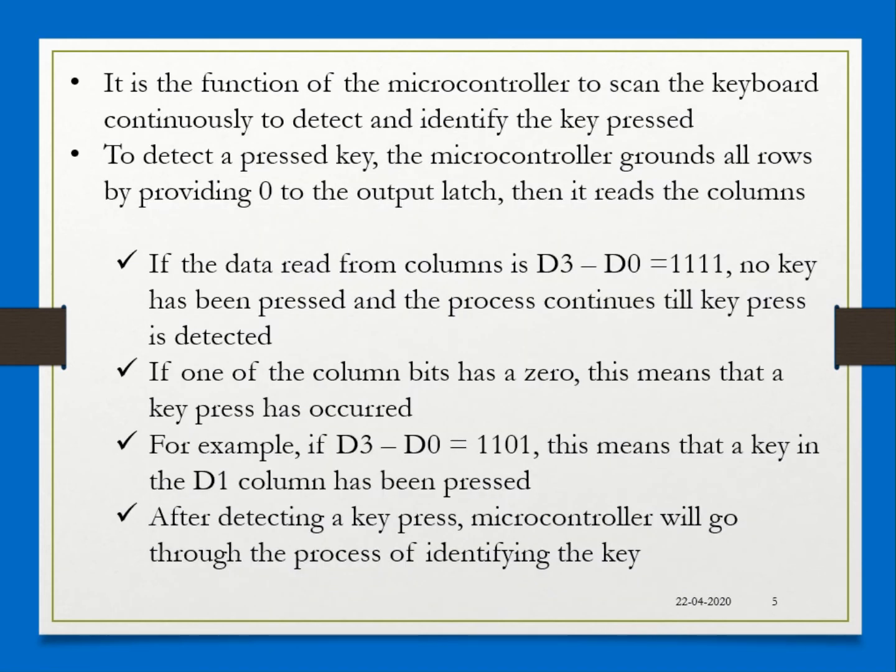The same thing is explained in this slide, whatever I explained in the previous slide. So the function of the microcontroller will be to scan the keyboard continuously, and whenever a key is pressed, it has to identify which key is pressed. Now observe here. Initially, all rows will be grounded, providing 0 to the output latch. So at the output port, a 0 value will be sent to all the lines. There are 4 lines now, isn't it? D0 to D3, all 4 rows will have 0 value.